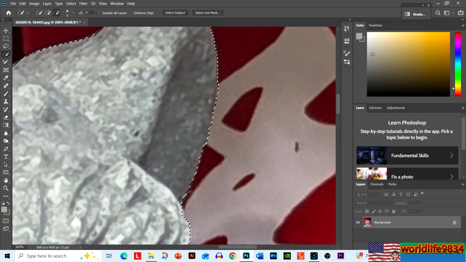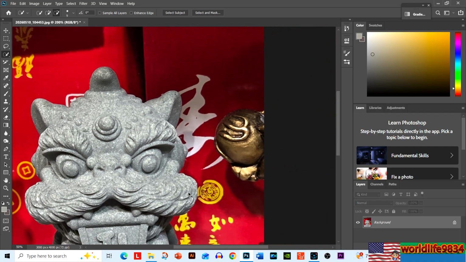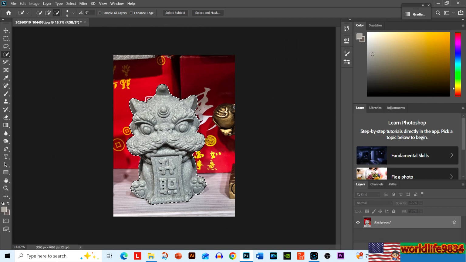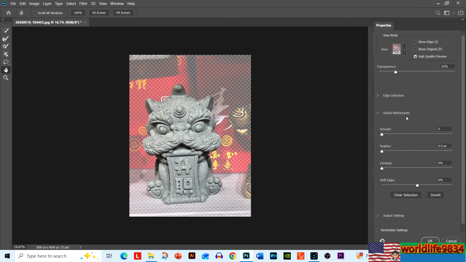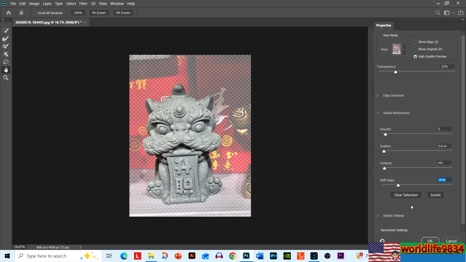And there we go. All finished. Just zoom out and have a look at it. Looks good. Now I'm going to go up to Select Mask and change all of these. I'm going to smooth it by a couple of pixels, feather as well, bring up the contrast, and move back the edge. And then click OK.